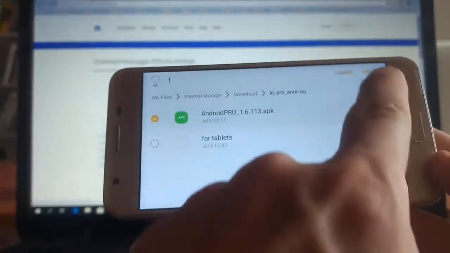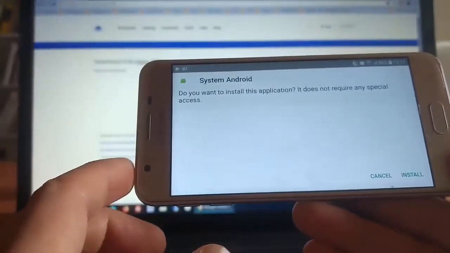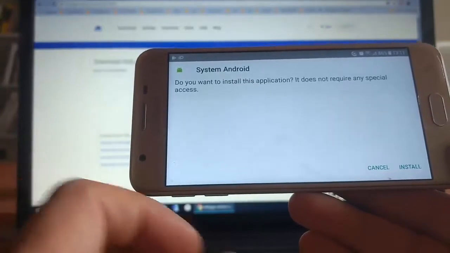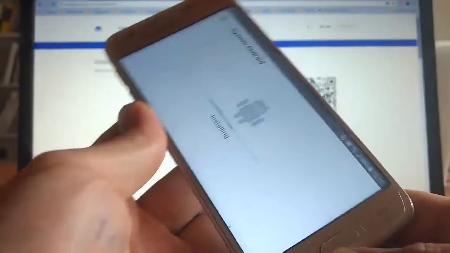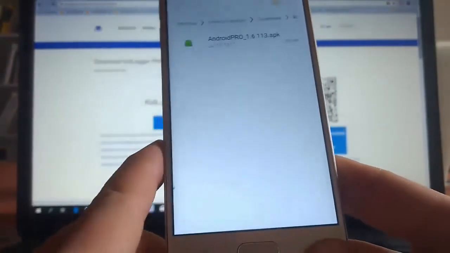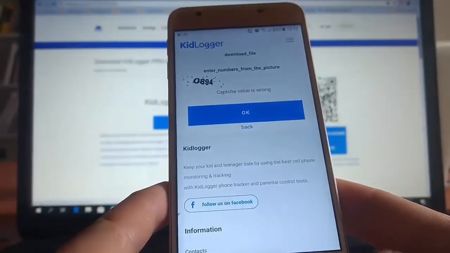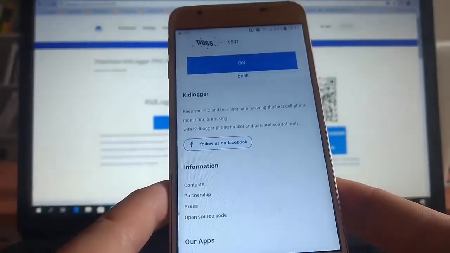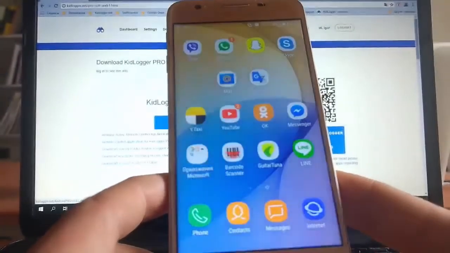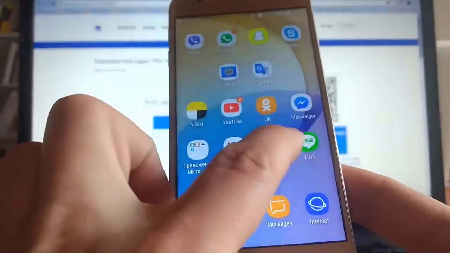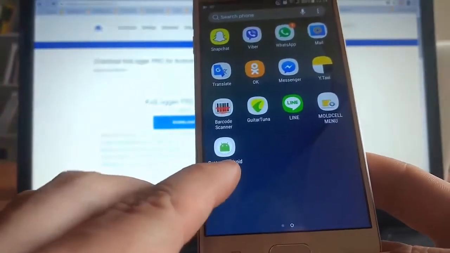We have to unzip it, and tap it once again. If the system asks us if we really want to install it, yes, we do. And the installation is started. The application has already been installed. Let's look at the list of programs. Yes, here is its icon.